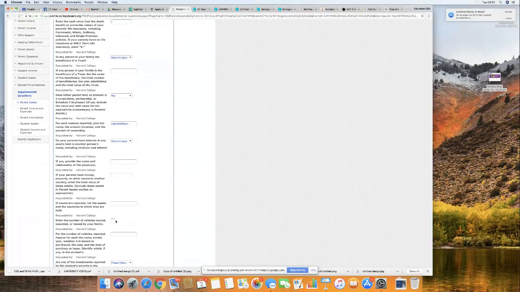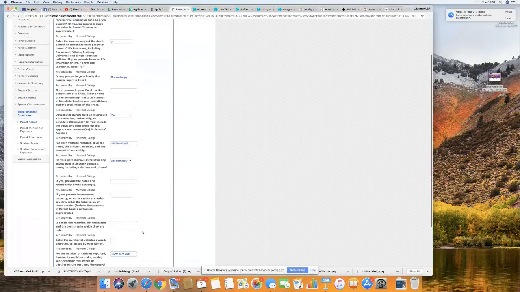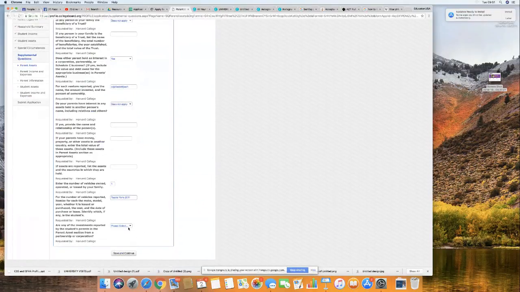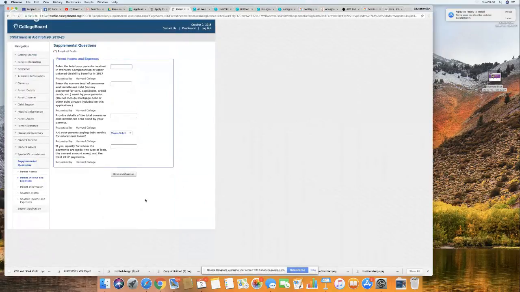Enter the number of vehicles owned and operated or leased by your family. Let's just say Toyota Yaris, 2011. Okay. And are any of the investments reported by the student's parents in the parent asset section part of a, you can say no or yes or whatever. But answer as honestly as possible, and you can see why it's so vital to have parents complete this rather than the student.